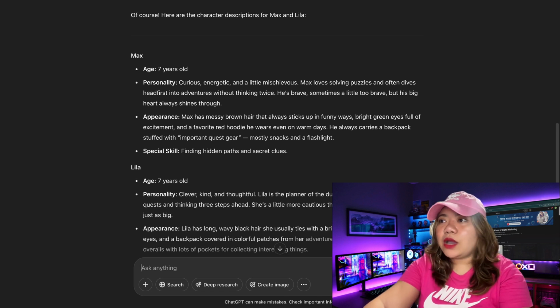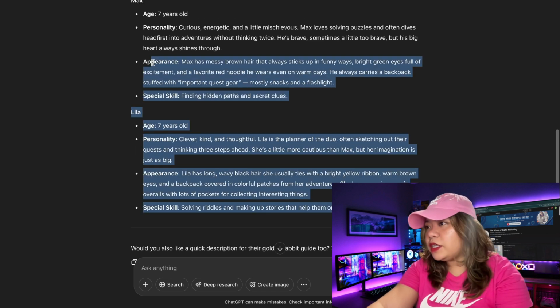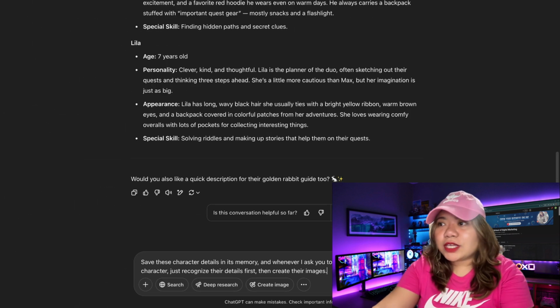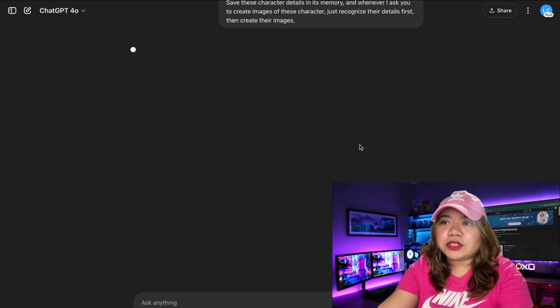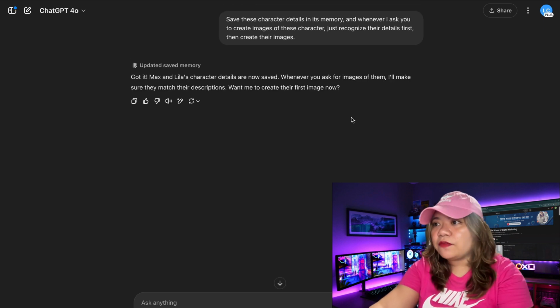Now just say, give me character descriptions for both characters and hit generate. And there we go. We now have all the details about our characters: their personality, appearance, traits, everything we need to create consistent visuals later on. Now go ahead and copy those details into a Google Doc so you can use them whenever you need. Now I'll go to ChatGPT and ask it to save these character details in its memory. This helps keep everything consistent moving forward.